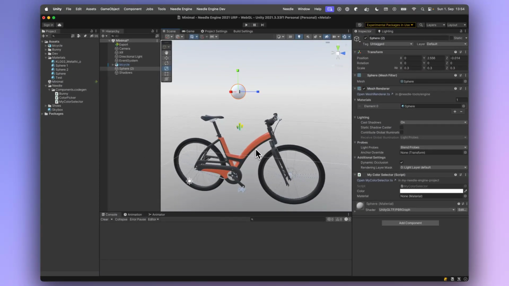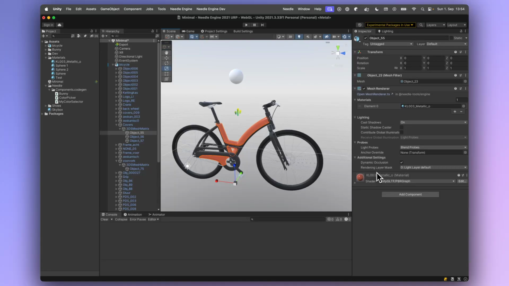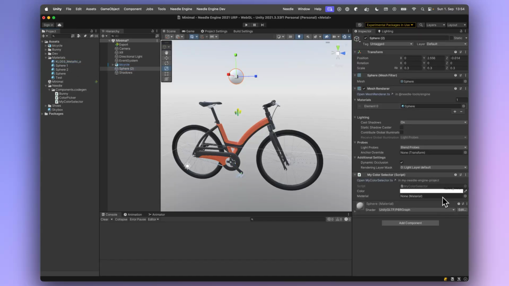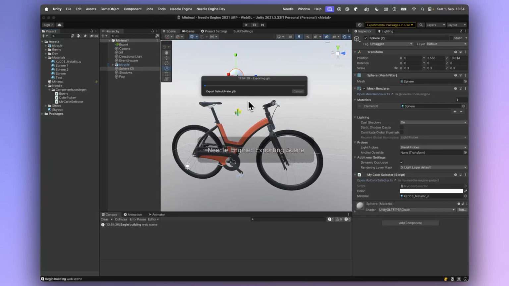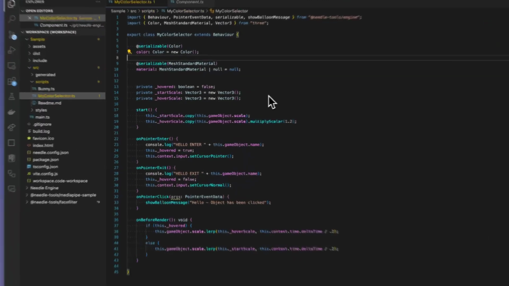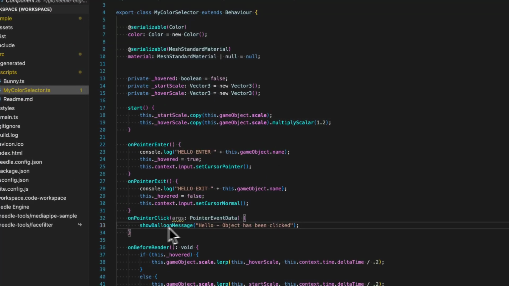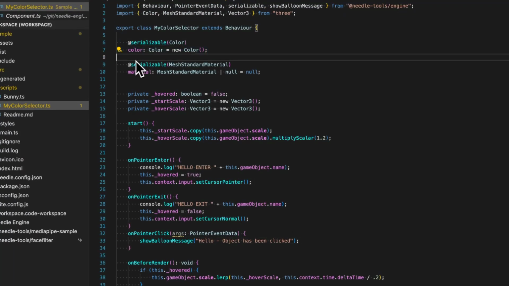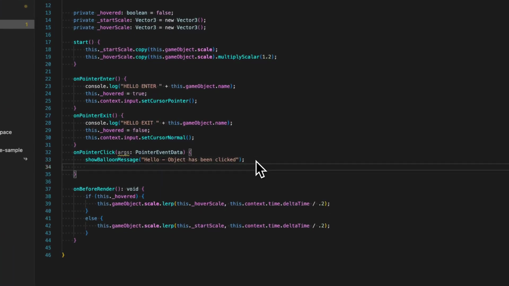Now we can pick the object in our scene, go to the metallic material that we want to change. It is here in our project, and we can assign it to our script. And to save this setting to our GLB, we just export again. And now, when we click our object, we can assign the color that we saved here to the material that we attached. Let's write the code for that.